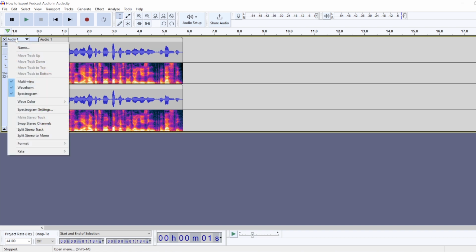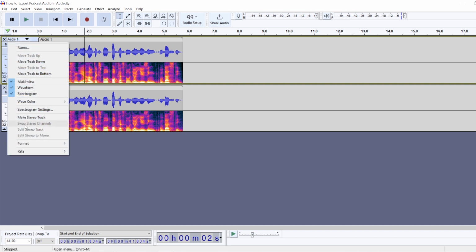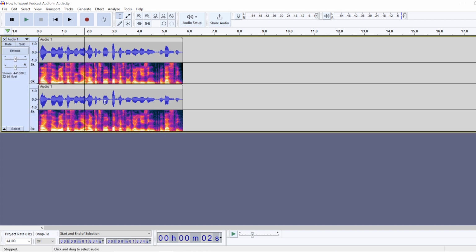So the way I would go about it is, first of all, you will probably want to edit your tracks. So I would split my stereo track into two different mono tracks, and then I would work on them independently. I would clean them up, I would do some EQ and things like that, and then once you're done, you can make a stereo track again. So you can combine two mono tracks into a single stereo track.